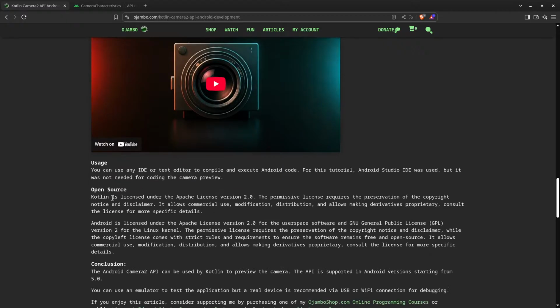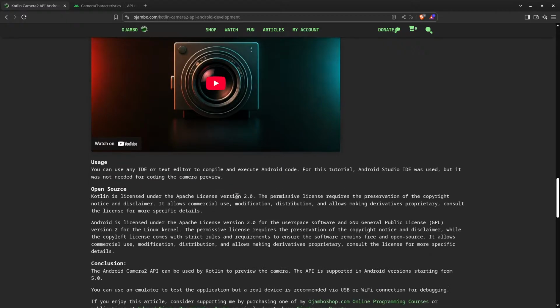And then of course, Kotlin is licensed under the Apache license version 2. And Android itself is licensed under Apache License 2 for the user space software and the GNU public license for the Linux kernel. The permissive licenses, that's the Apache license, basically only require a provision of copyright notice and disclaimer. While the copyleft license, that's the GNU public license for the Linux kernel, comes with strict rules and requirements to ensure the software remains free and open source. Regardless of the license, they all allow commercial use, modification, distribution, and making it proprietary. Consult the license for more specific details.